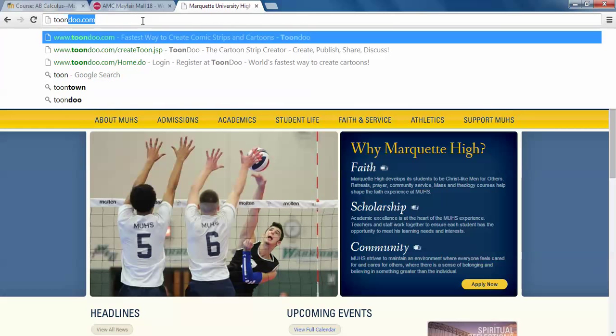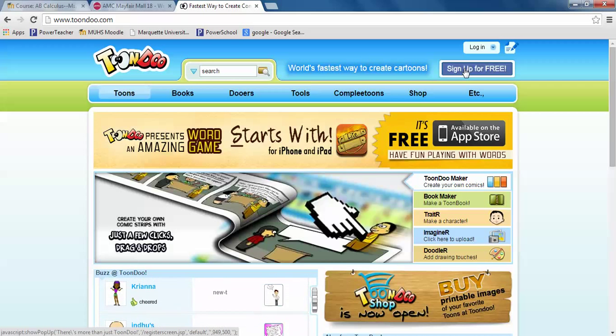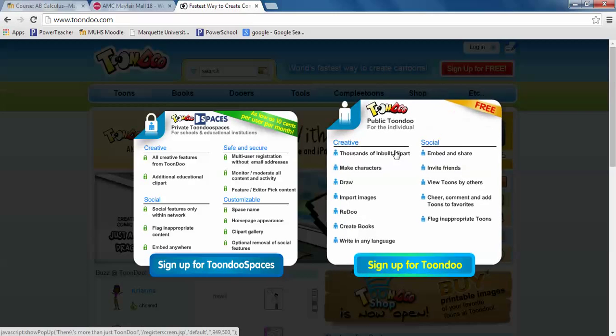So let's go to toondoo.com. You can see I've already been there. And I suggest that you sign up for free. I think you can perhaps create a cartoon without signing up, but I'm not sure you'll be able to save it. So you might want to sign up for free. And again, don't do the Toondoo Spaces. That's a pay for service.